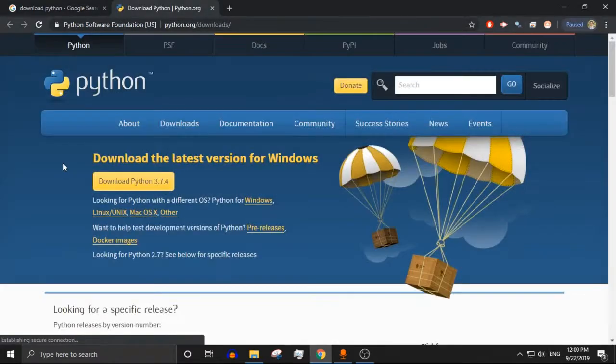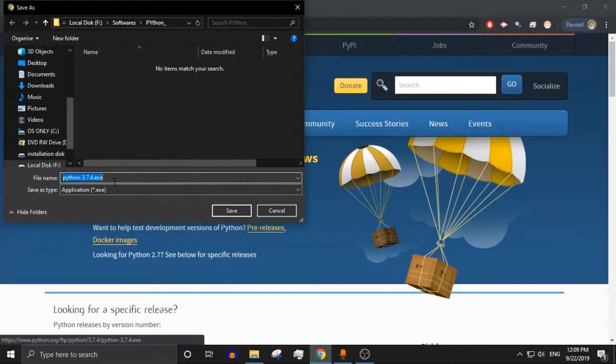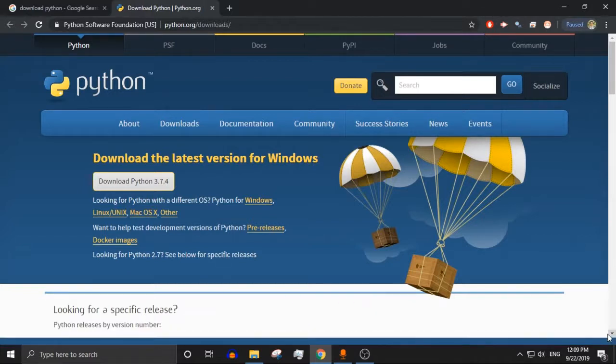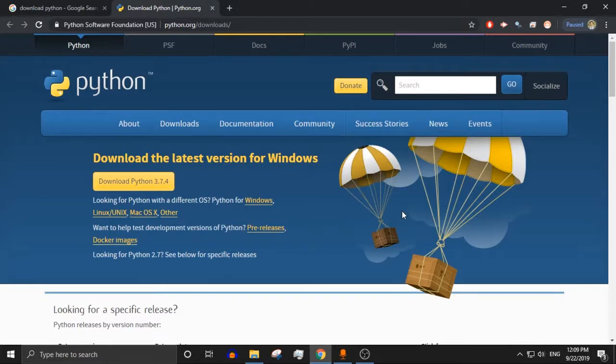Just open it and from this yellow button you can download the Python for Windows, or when you click it you can see that it's downloading the python.exe file. Just save it on your disk. As I have already downloaded it, I am just cancelling it now. You will also find distribution for other operating systems on this page as well. Like here you can see Windows, Linux, Mac OS and others are also present here.